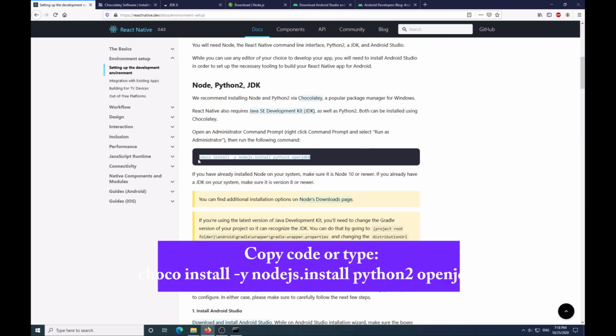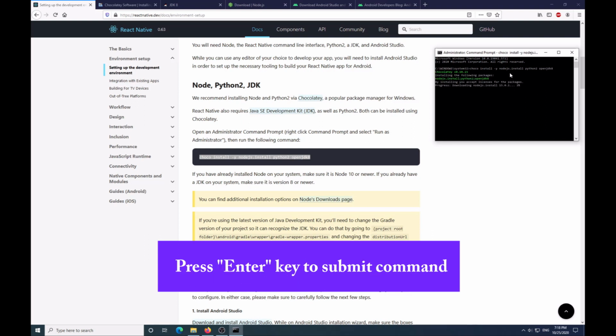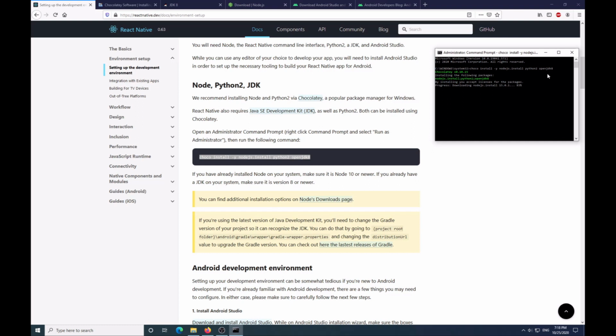Go back here, and now you have to open up your command prompt as we had previously. Copy this line of code right here, paste it into your command prompt, press enter, and what this is doing is actually installing Node.js, Python 2, and the Open Java Developer Kit number 8. I already have all this downloaded and installed, so I'm not quite sure if it's going to execute all of the stuff. Maybe it will, maybe it will not. But yeah, just let it run and do its thing.